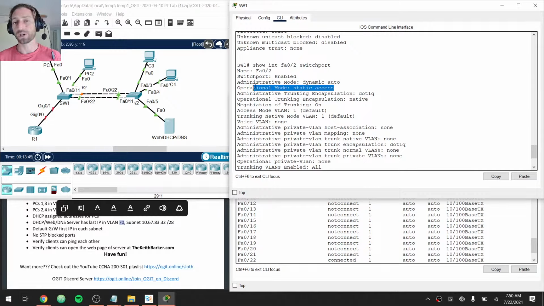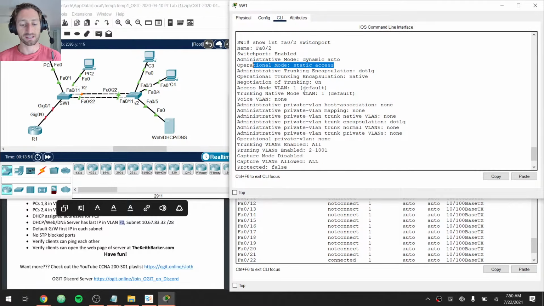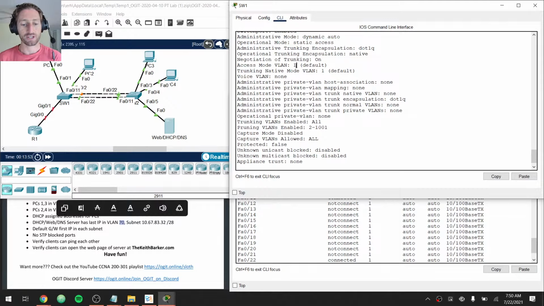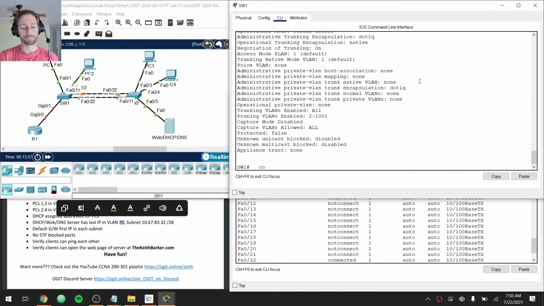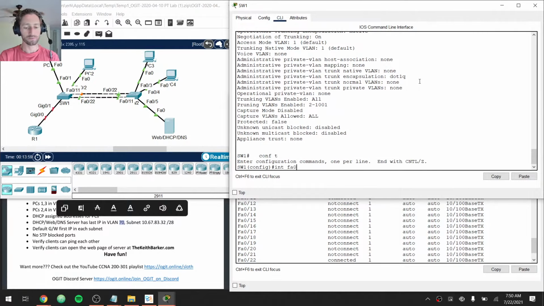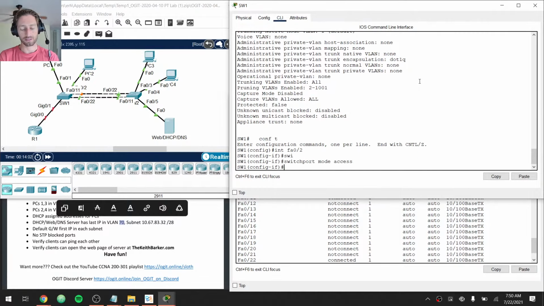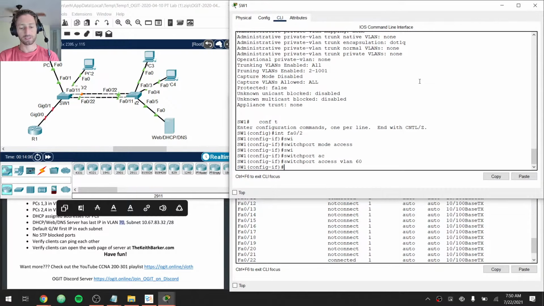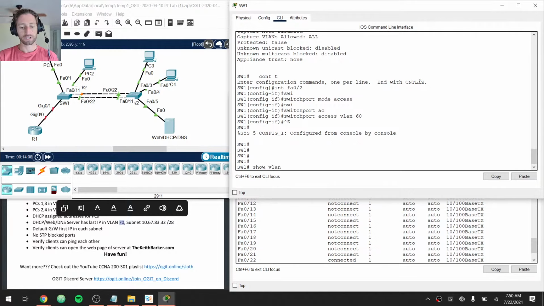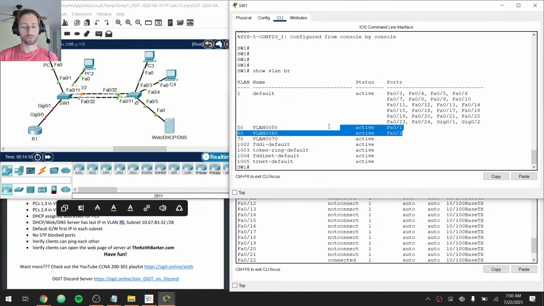Now we want to disable that. We want to statically set things because we don't want the switch trying to automatically guess what port it should be. So we're going to statically set that to an access port. And obviously we're going to change the VLAN it's in from 1 to, in this case, VLAN 60. So int FA02 switch port mode access, that'll statically set it to an access port. And then switch port access VLAN 60. Now if I do show VLAN brief, we can see that port 1 and 2 are indeed in VLAN 50 and 60 respectively.